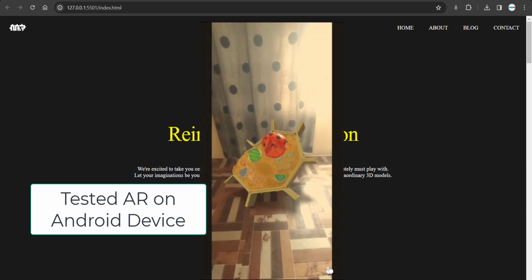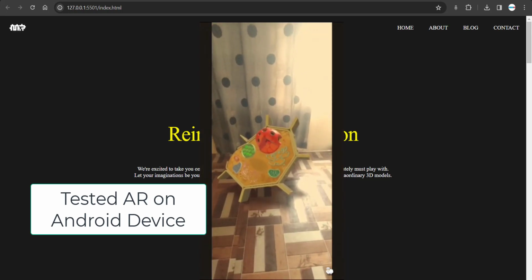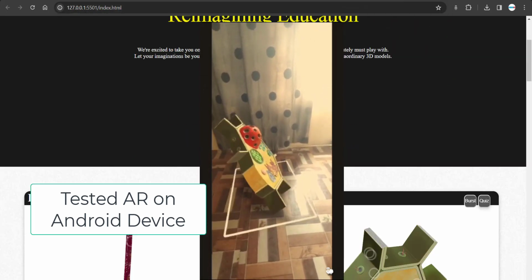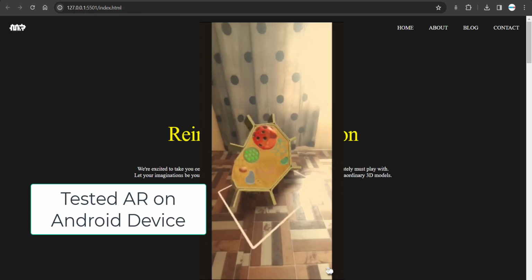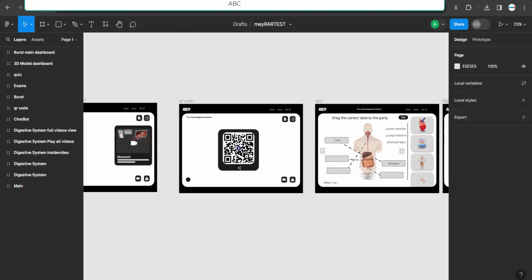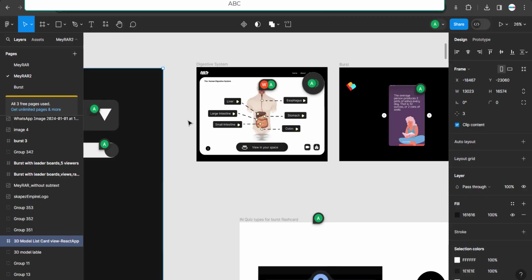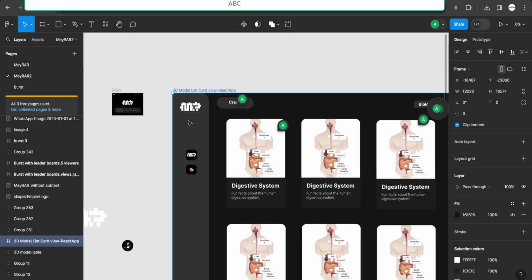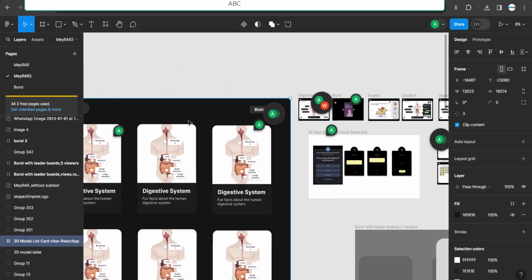Then we are looking to advance it into other fields. Let me see if there's any other thing we need to show. And this is how we plan to advance our project.